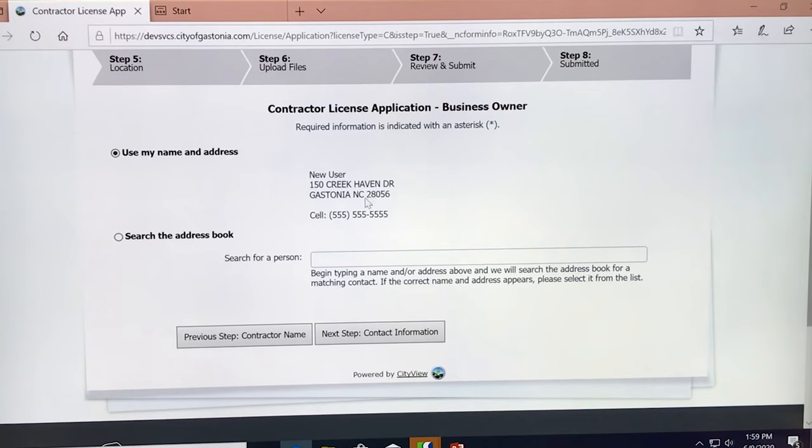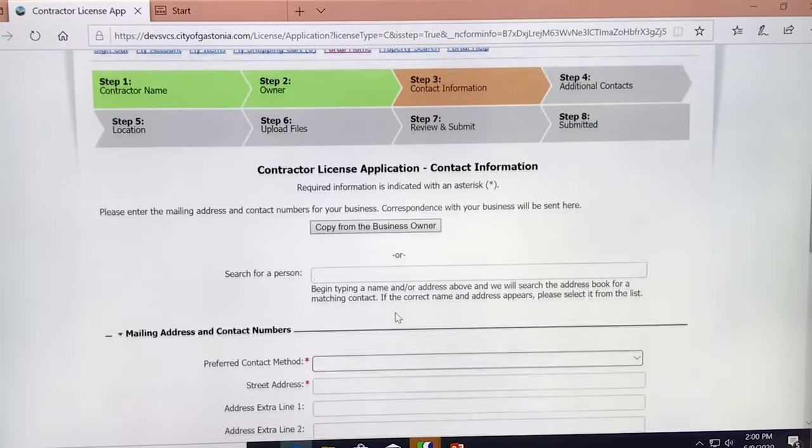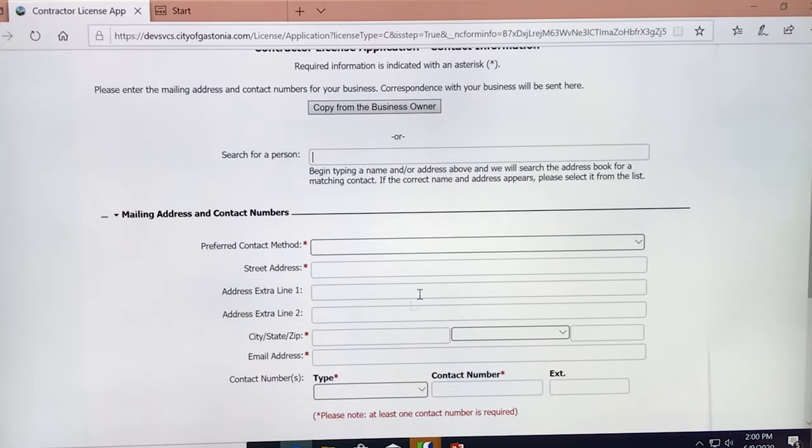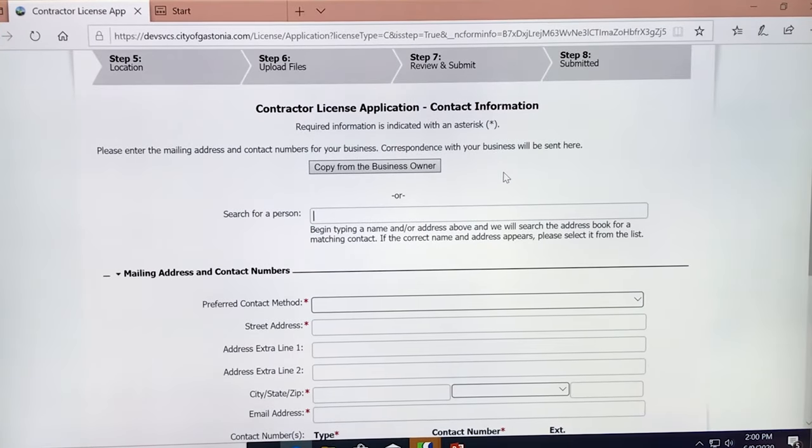Next, the information provided on this screen has loaded from your portal registration. You'll just click on next step.